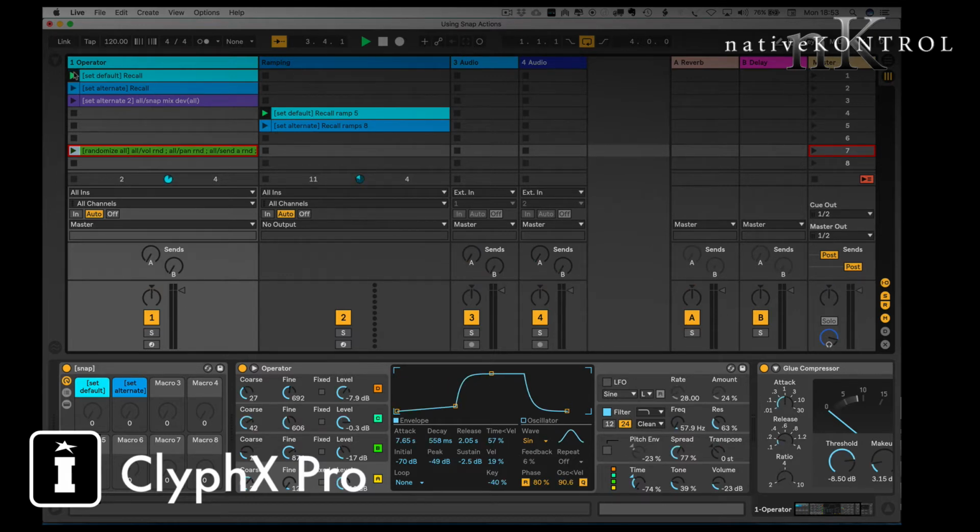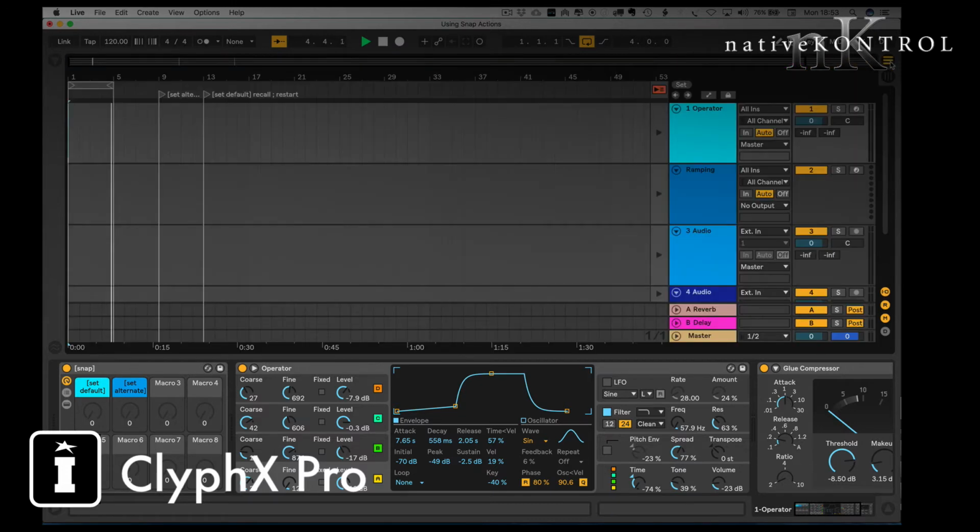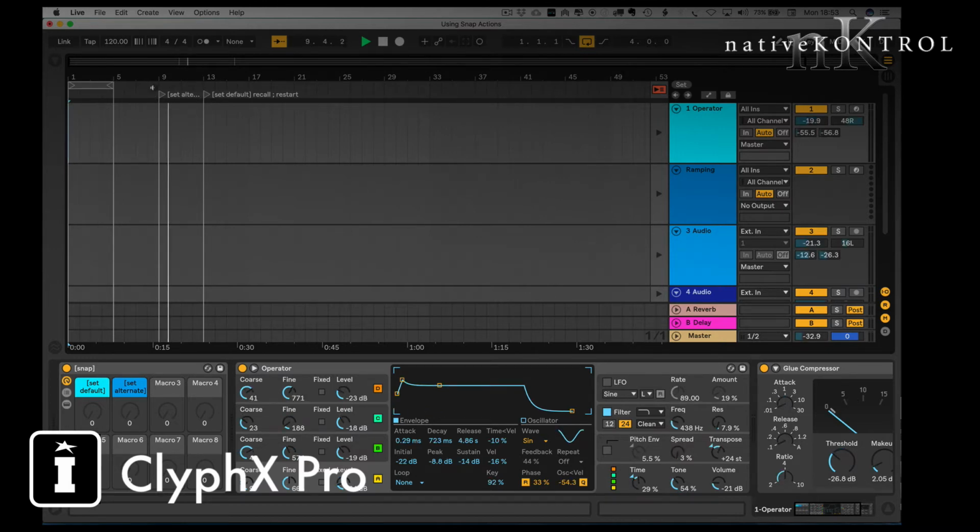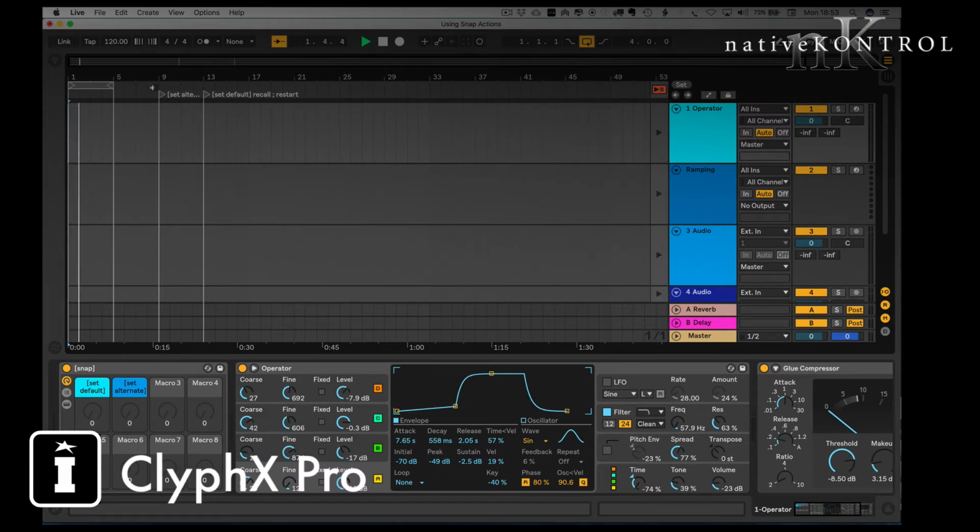Now, it doesn't just work with X clips. Let's go and have a look at effectively X cues. Let's trigger there we go. So exactly the same, set alternate, set default. If you name your locators effectively, you have the same level of control.